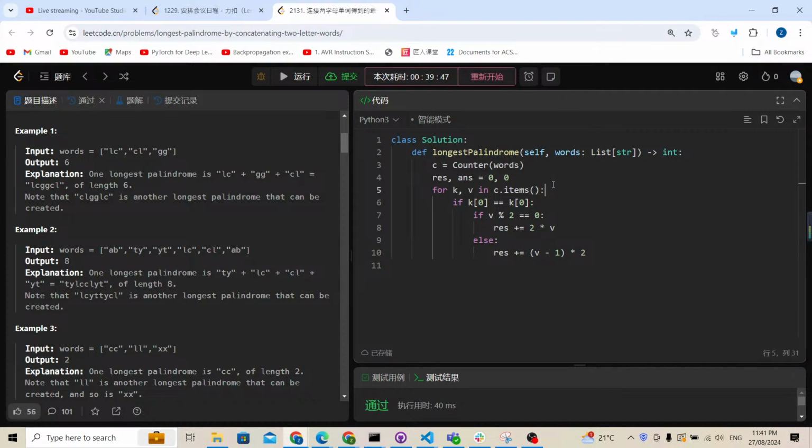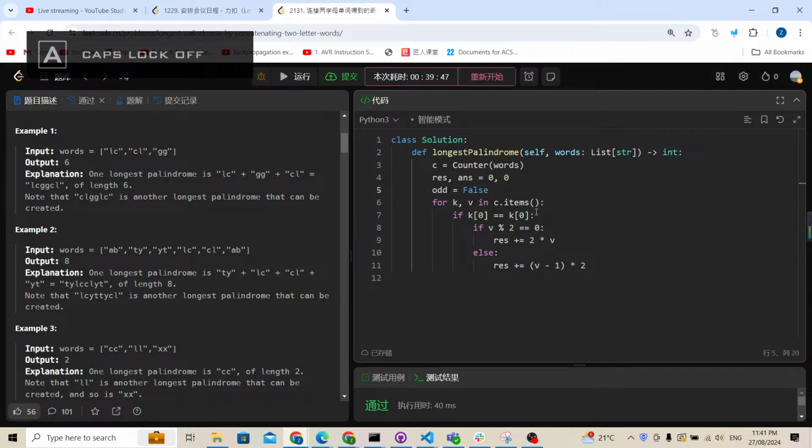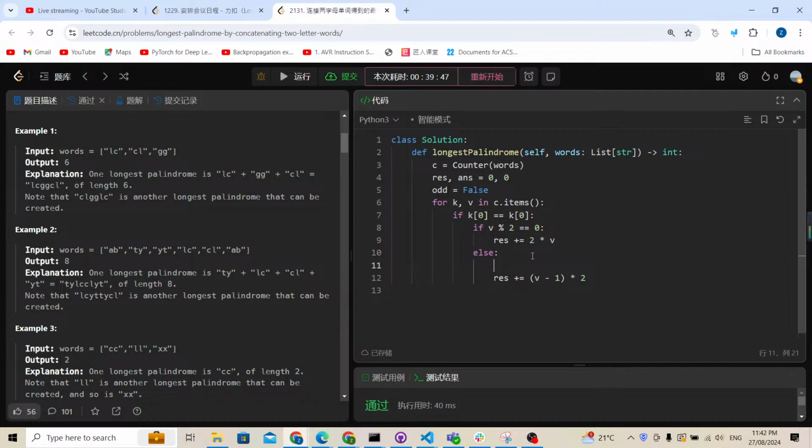But I also need to prepare a flag. Let me call it odd flag. Odd flag is going to be false. I just need to check for all the possible results if there is an odd. If there is an odd, I'm gonna put the odd flag as true.